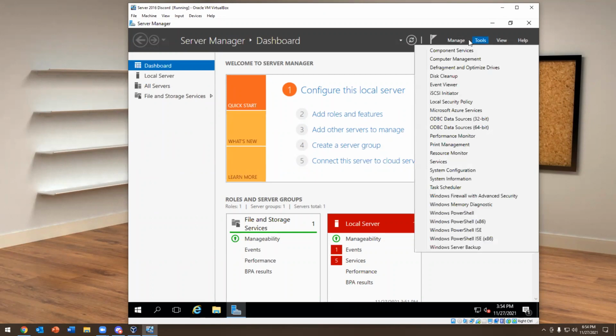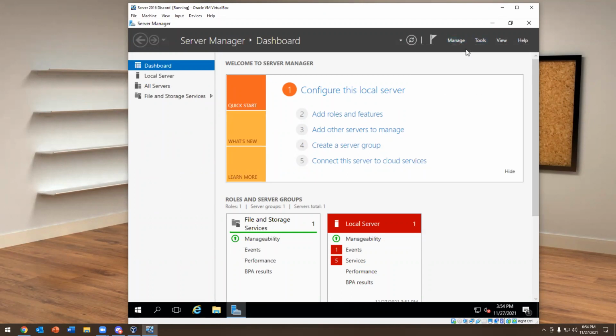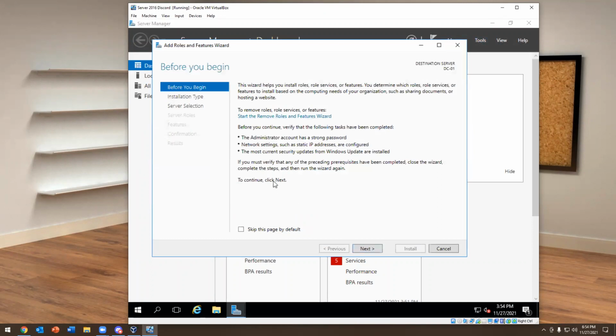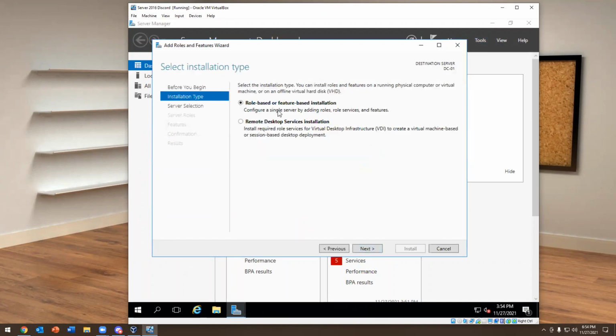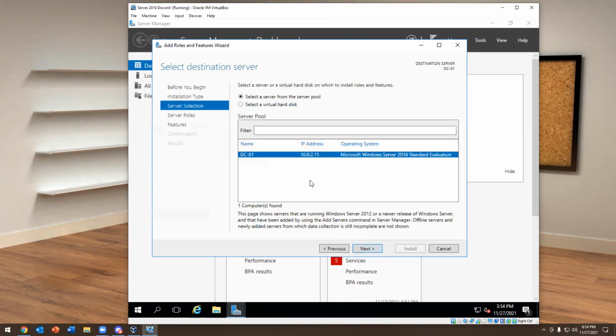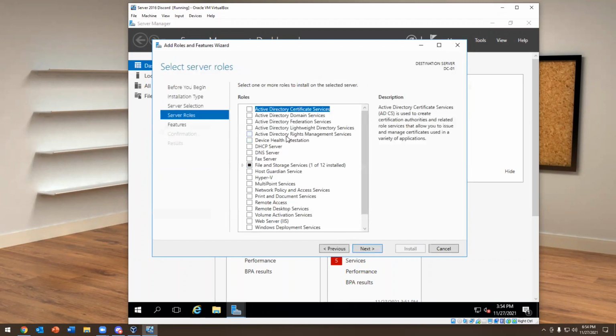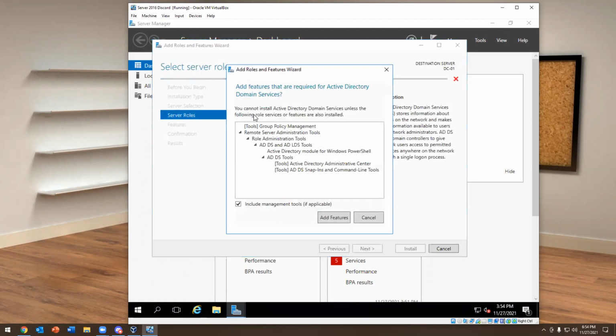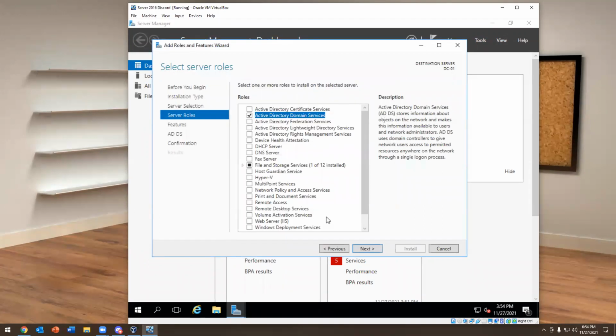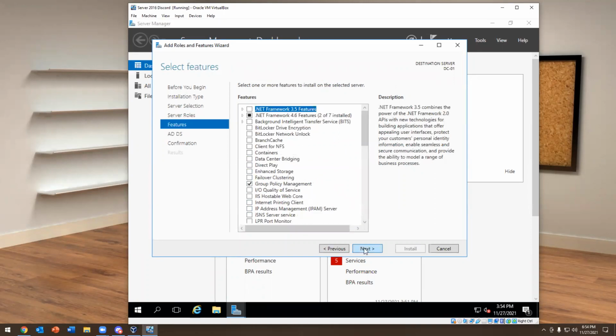So we have tools right over here, and manage right over here. We're going to add roles and features. The first thing I'm going to do is hit next. I'm going to choose role-based installation. Hit next. DC01 is what I want to install it on. Yes, next. And we have all these things right over here. I'm going to install Active Directory Domain Services. Now it's going to add all this other stuff as part of it, and add it to the features, which is totally fine. We're not going to install any of these other things right now. I'm going to hit next. We're going to hit next.